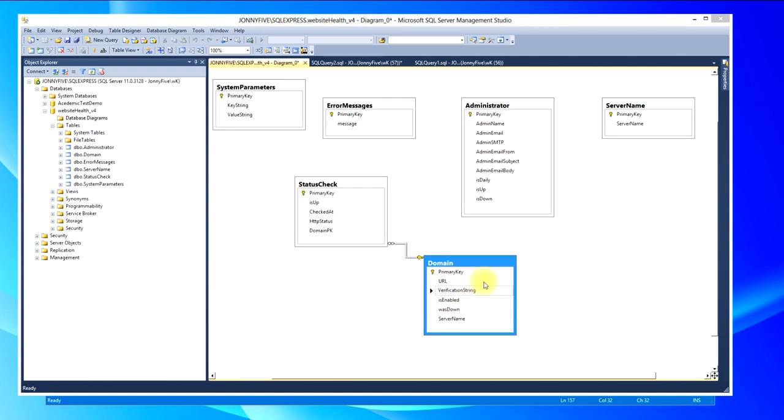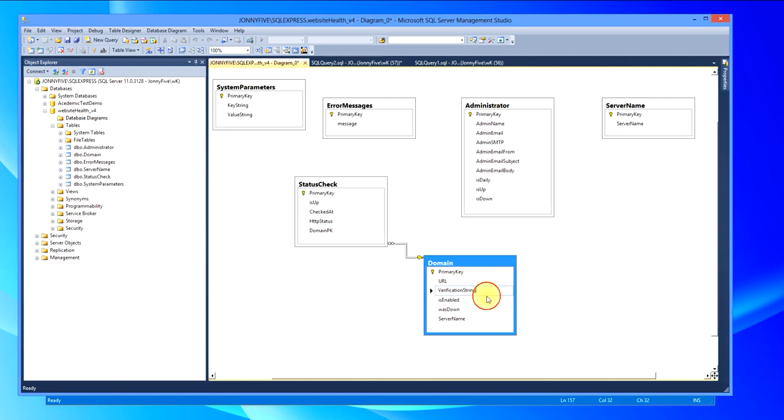So back to the diagram, you'd have a URL, a verification string to check for, whether you want these checks to be enabled for this URL, and some other information, like the server name that it's running on. This isn't being used as the console was written for sites that were hosted locally on various different servers.